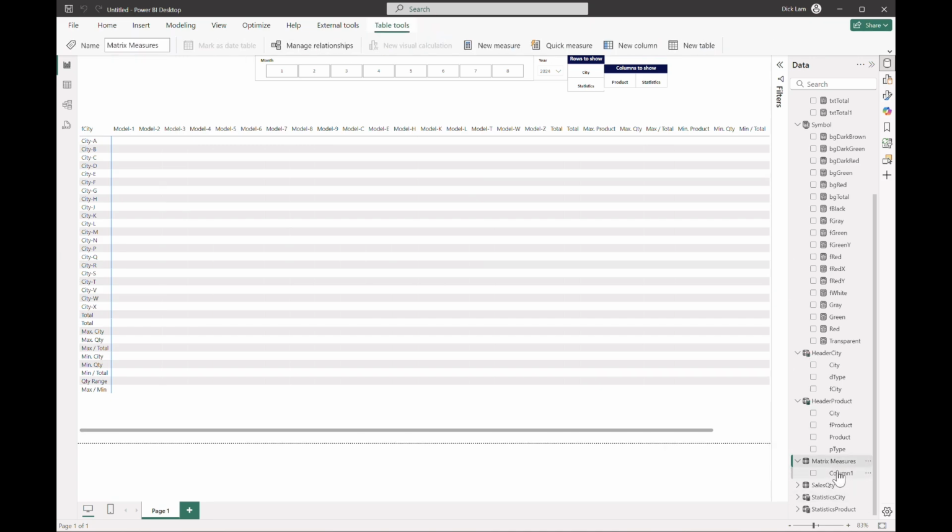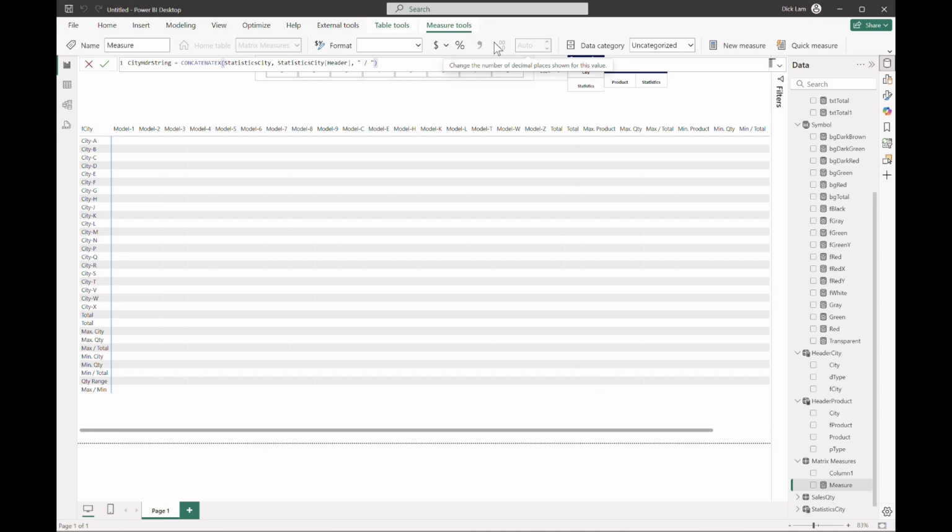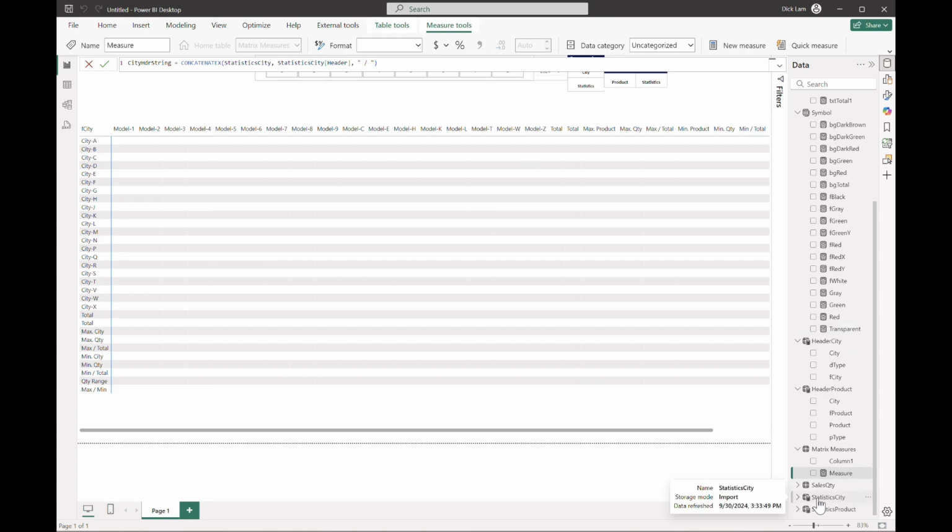Under the matrix measure, I also need to create 2 accessory measures, which serve to save my typing effort. Let me create them first, and then I will tell you how and where I am using them. Now, this is the city header string. I use the statistics city data table. This data table stores all the statistics row names, and I also have the corresponding statistics product.